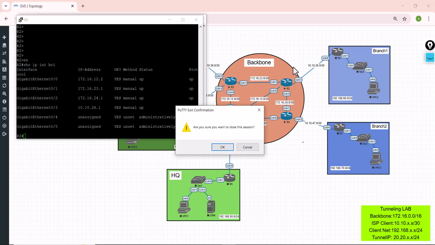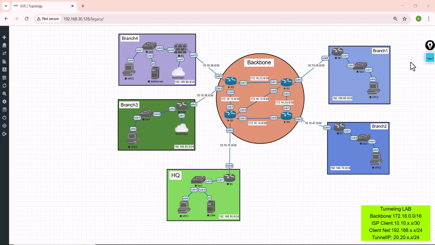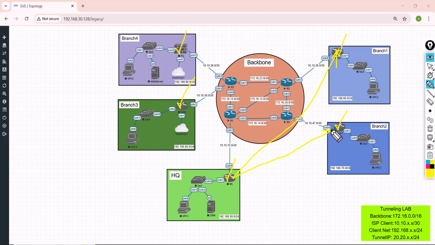In the next video, we're going to talk about tunneling between HQ and branch number 1, also branch number 2. Now that we have configured the backbone infrastructure, we have connectivity between each part of the organization. So in the next video, we are going to configure GRE tunneling between this router and this router, also this router and this router.